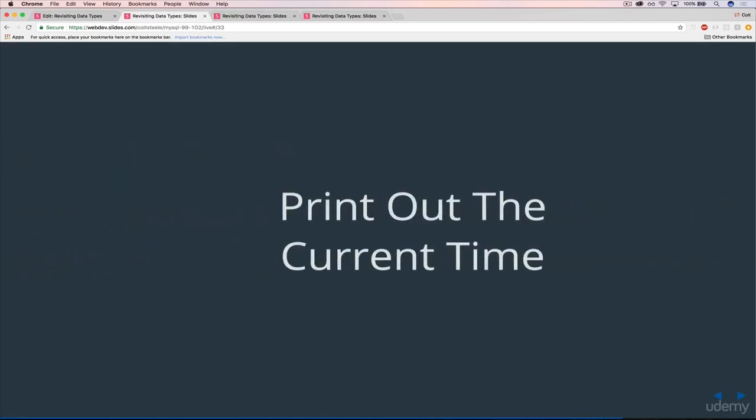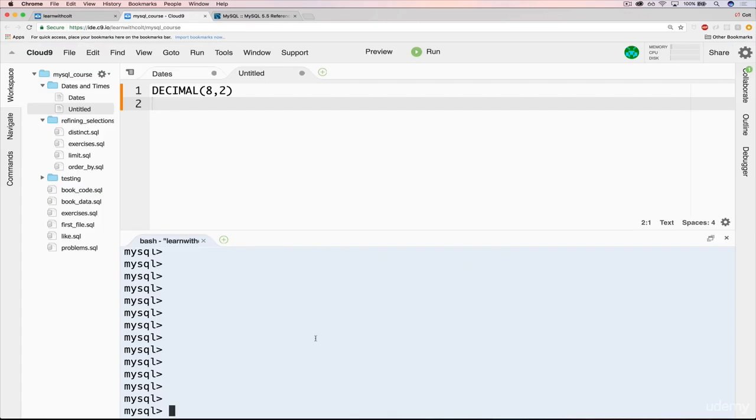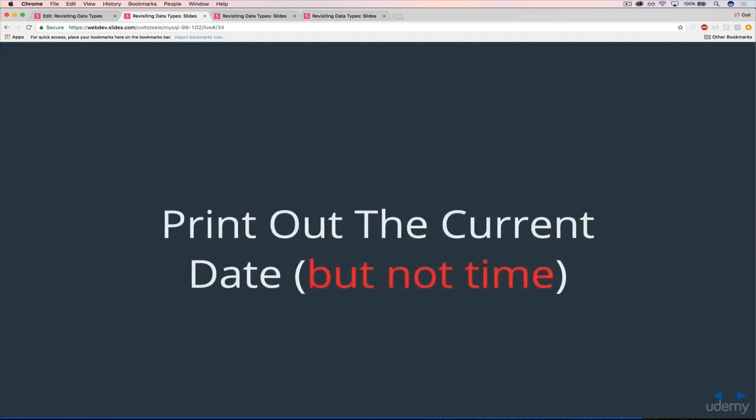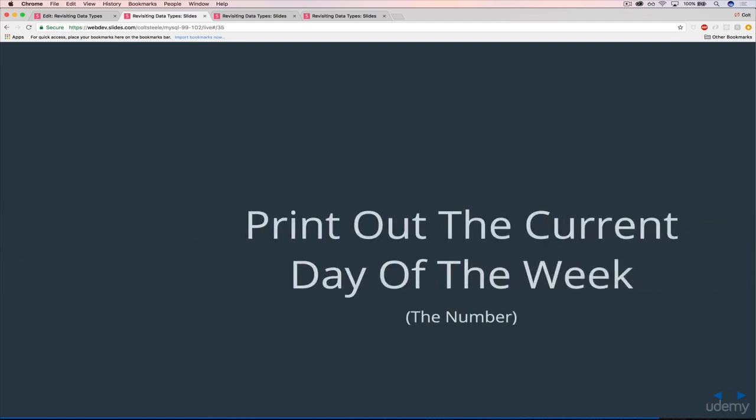Okay, moving on. Print out the current time. Finally, some code. So to print out the current time, it's just a matter of cur time. And we need to select that. There we go, 16:08:13. Yours, of course, will differ, most likely. Print out the current date, but not the time. So that one, we want to do cur date. As you can see, April 22nd, 2017, still my birthday.